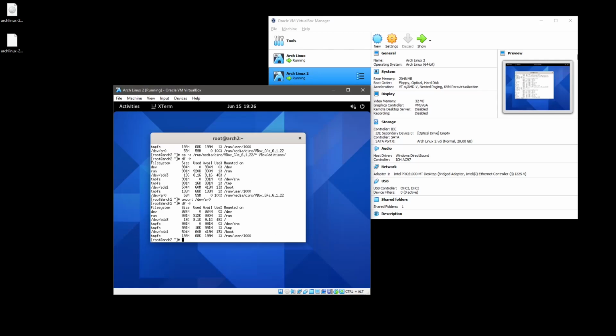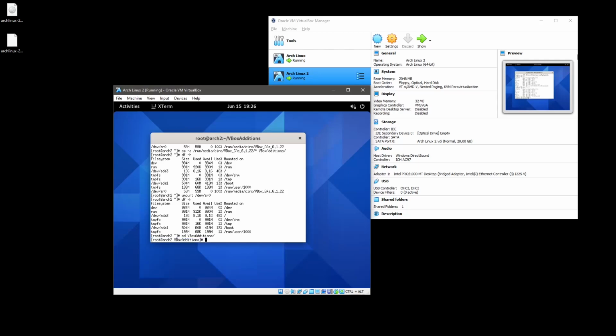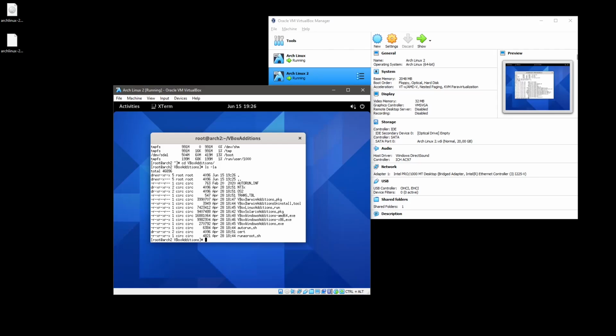Yeah. And now we can go into it. Now we have it on the system itself. Here we have all the additions for everything. Finally. Okay, so let's make sure that all the files are executable. And let's run VBox. VBox. The hell?